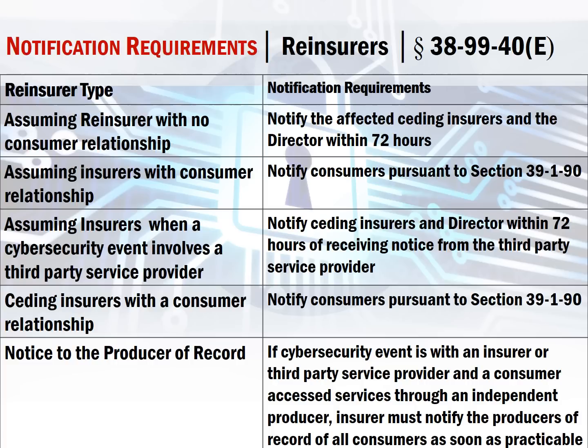If you're an assuming insurer with a consumer relationship, you need to notify consumers in accordance with South Carolina's data breach notification law, which is section 39-1-90. If you are a ceding insurer with a consumer relationship, you need to also follow 39-1-90, and you also have to provide notice to the producer of record in incidents where there is a cybersecurity incident.